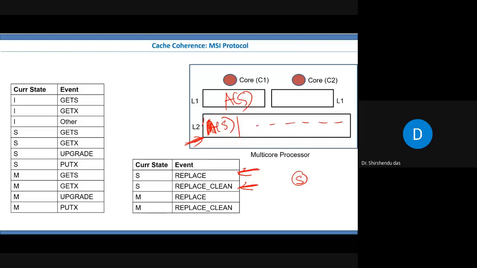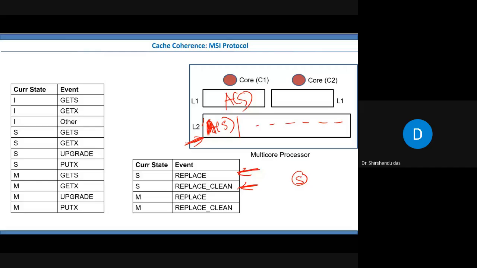Invalidation is done, then you will write it back to main memory, and you have to wait for acknowledgement from main memory also. It is written back in main memory, and when you receive the acknowledgement from main memory, only then can you say that write back is done. Then only you can remove it from this cache. So all these processes are there. I'll not discuss the next two now; I'll discuss them in the next class.